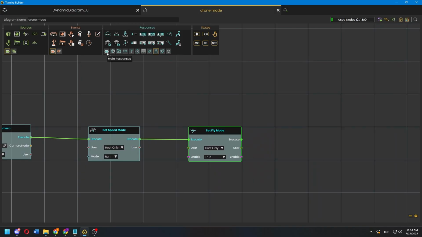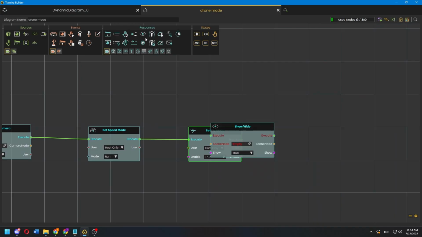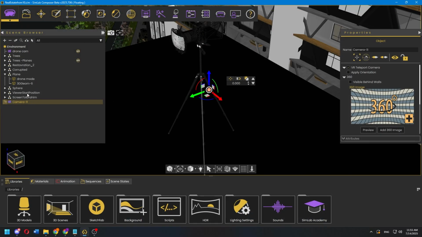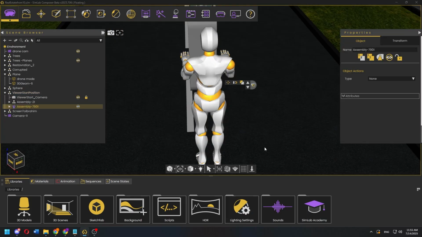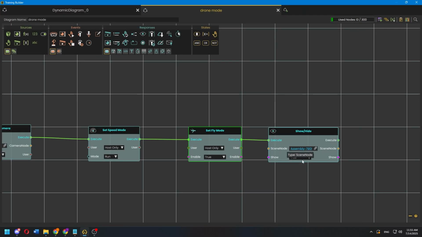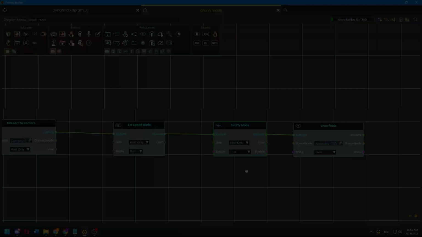Then, from the main Responses section, add the Show Hide node, then attach it to the drone model, and set the value to True to make it visible. This ensures the drone becomes visible when drone mode is activated. Now let's test it.